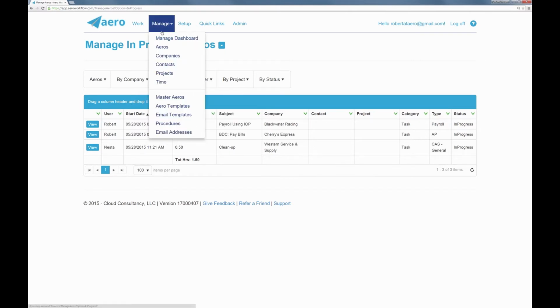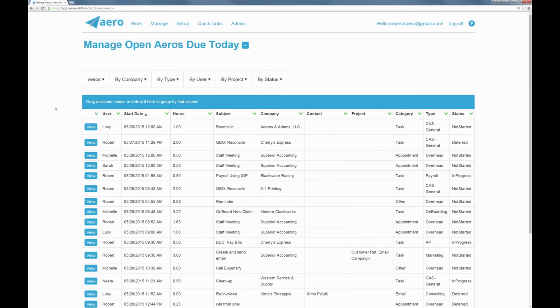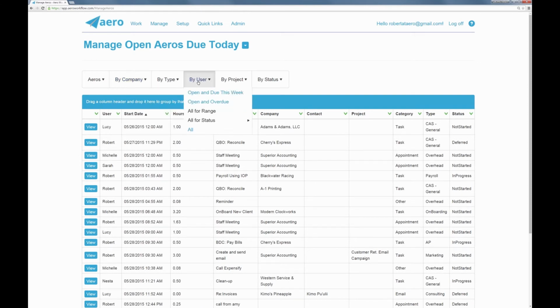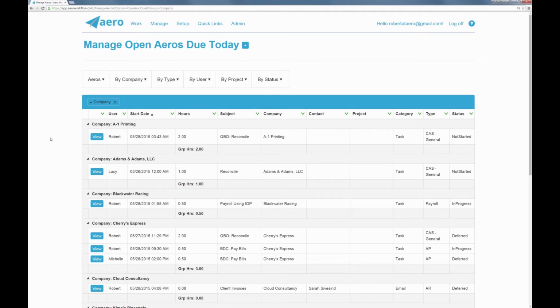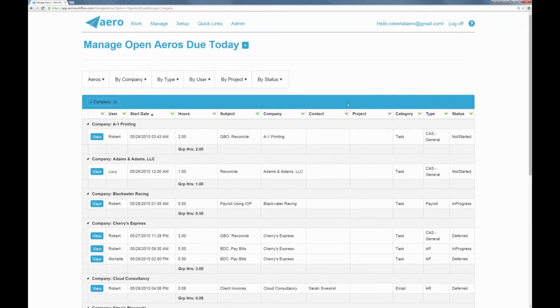I can also simply, if I want to go straight to the Manage Aeros screen, go there directly, and this will just show me a list of all the Aeros that are due today for my firm that are not yet completed. And I can use these menu options if I want to group them, we'll say, by company, for example. So in my firm, we use this in our weekly company meetings to start the week, and we go through the work we have to do this week on each of the clients, and we can ask questions or deal with things proactively that way.